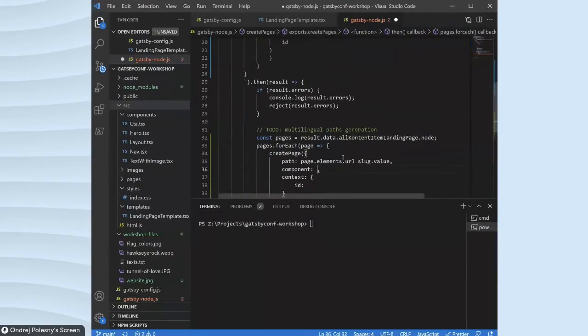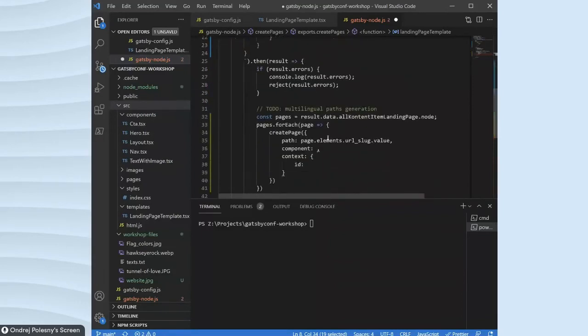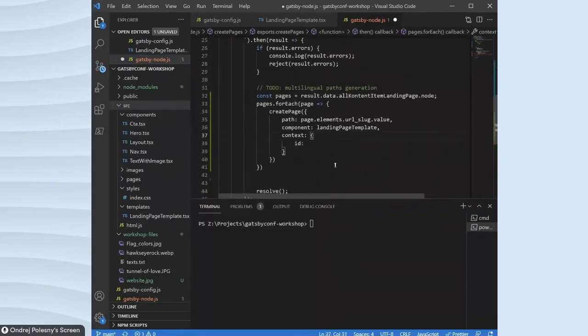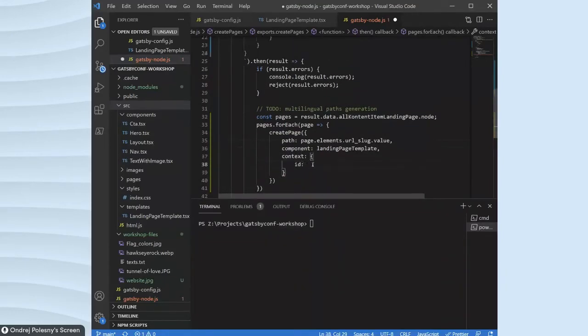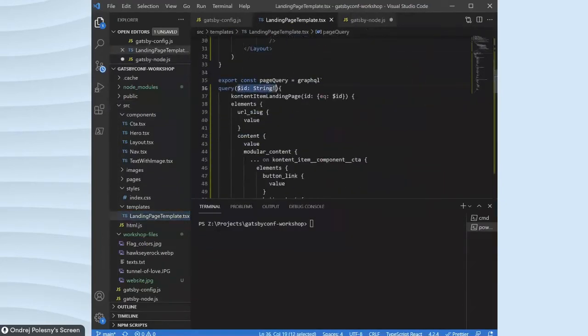Next thing is component. Now, we already have that here. So that's the resolved component in the constant landing page template. So just going to copy that over. And in the context, we're transferring the ID. So that's the page ID. Now again, this is the Gatsby node storage ID. Yeah, we're not using the elements. This is Gatsby node storage. So page ID. And this is actually, here we're providing the data that the template will then work with in its own GraphQL query. So that's the same ID as we have here.